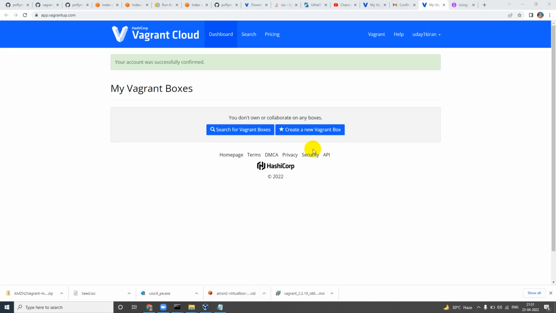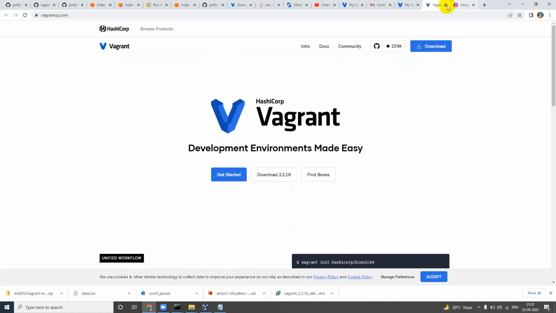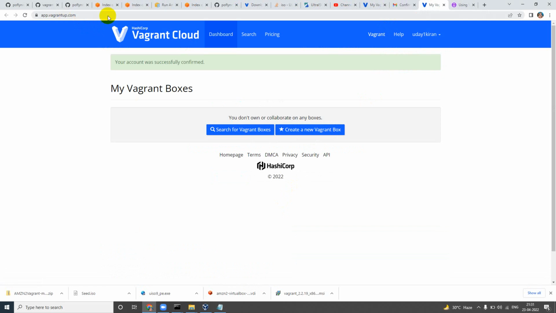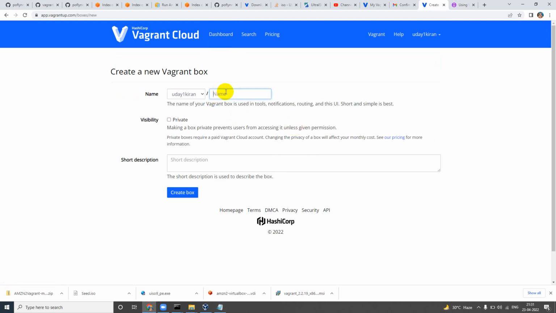So I logged into my account. If I go to Vagrant, this one is, but we need to go to vagrantcloud.com. I can search for existing boxes, or I can create a new VirtualBox Vagrant box. So let me keep the name as Amazon Linux 2. If I keep private only, I can see it, but let me keep it as public.